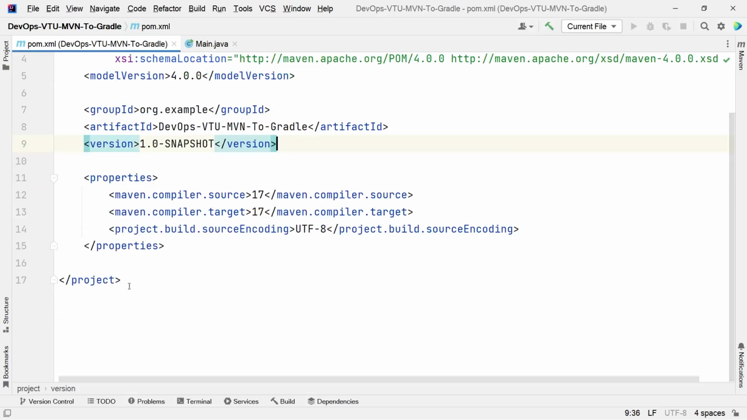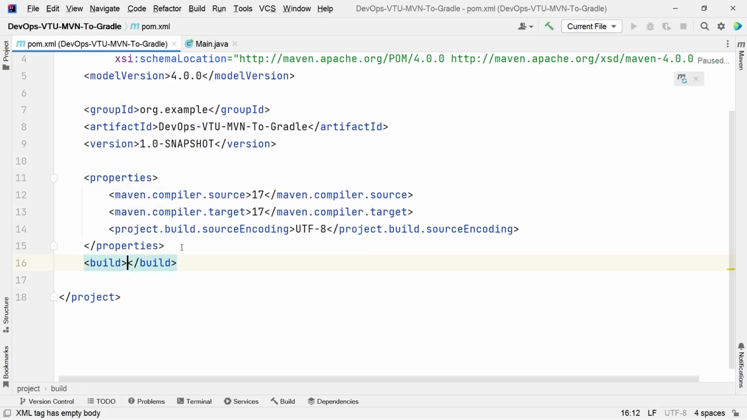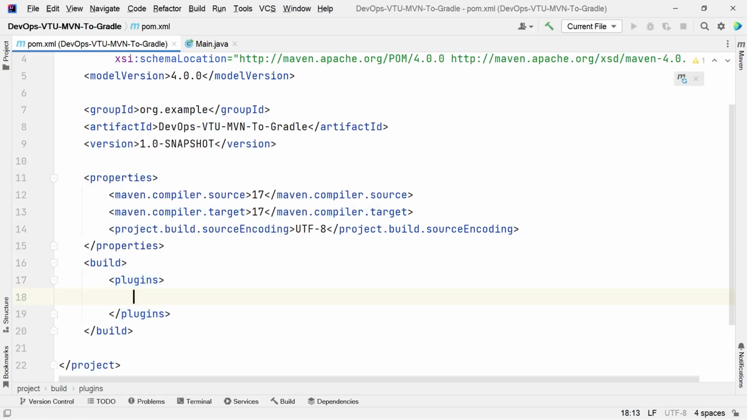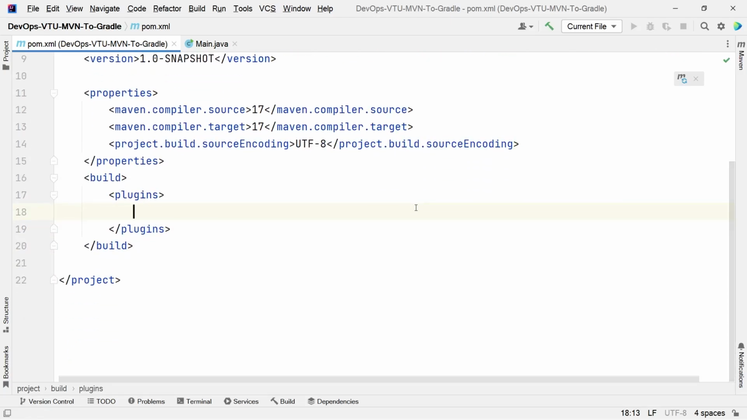Okay, so after properties, if you remember, we had the build tag. Inside that we had the plugins tag. Inside that we will be adding our plugins. I already have it, so I'm just going to copy paste it for you guys. You can copy it from the manual.